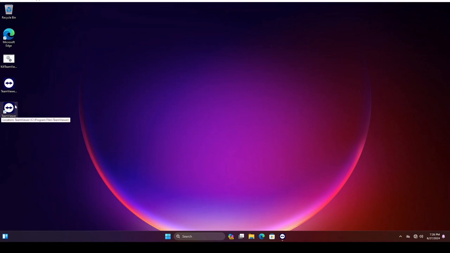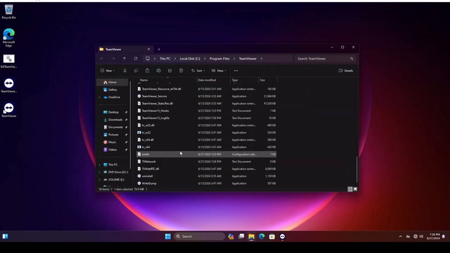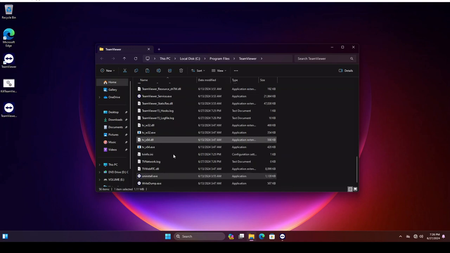So let's drill into this path here and do open file location. If we scroll down, we'll see that there's an uninstall. If we go into View, Show more, File name extensions, we'll see it's uninstall.exe. You could grab that uninstaller and put it on version 5 or version 2 or version 1, in the 32 or the 64-bit version. It's a 32-bit uninstaller, so it'll work on any platform version.